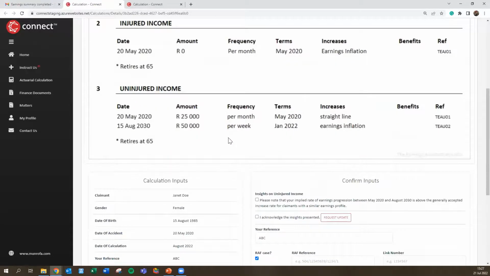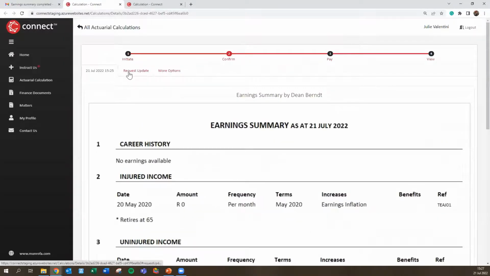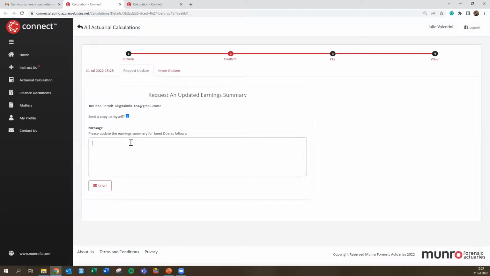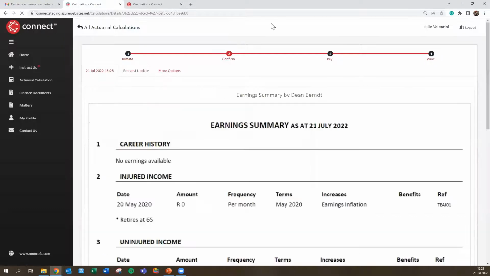So in this case, I think there's an error or a problem. This shouldn't be per week. It looks too high. So I can request an update from the IP. So I'm not actually moving past step 2. I'm not confirming details yet. I'm actually going to request an update. So I can send a little message here to Dean, and I can say, please check the career ceiling. Sorry, let me type correctly. It looks very high. And I can send that back to him. So yes, I haven't confirmed the details. I'm not actually happy as the attorney at this stage, and I've now sent it back to Dean. So yes, over to you, IP.